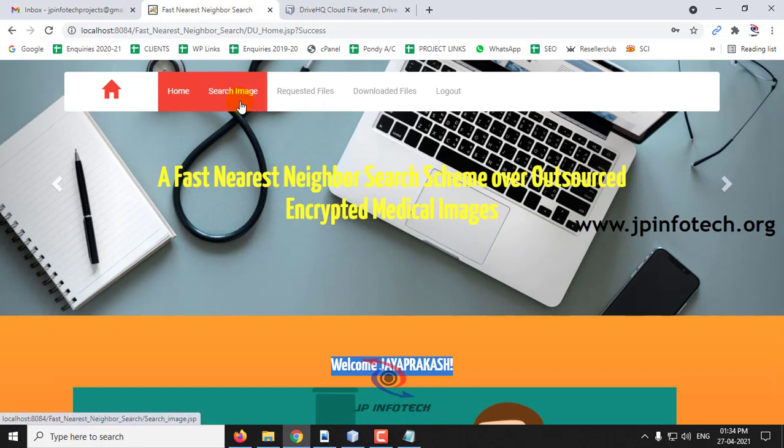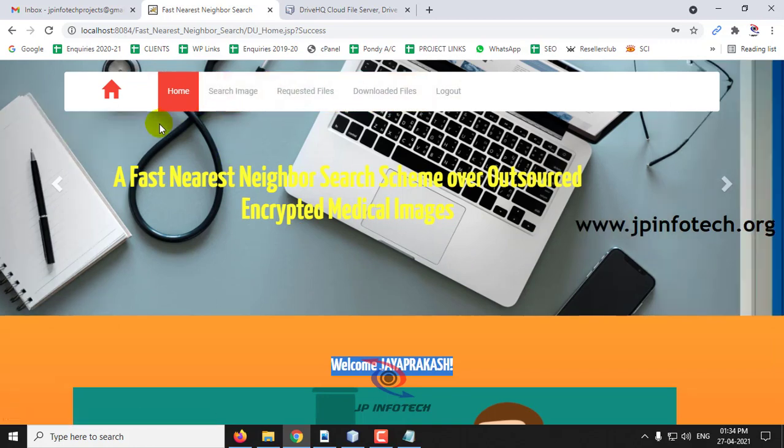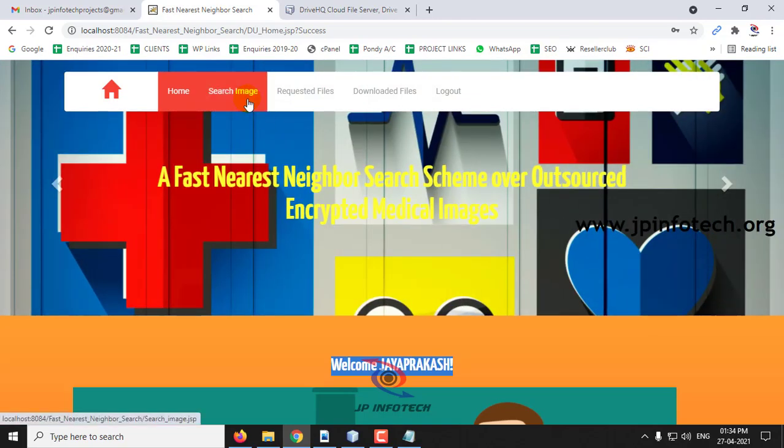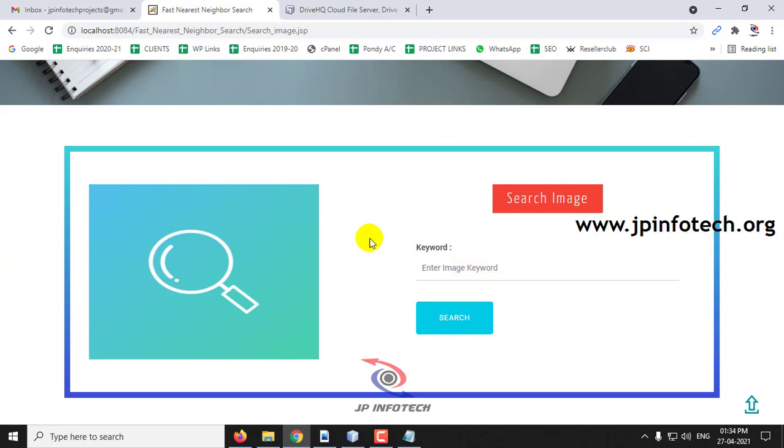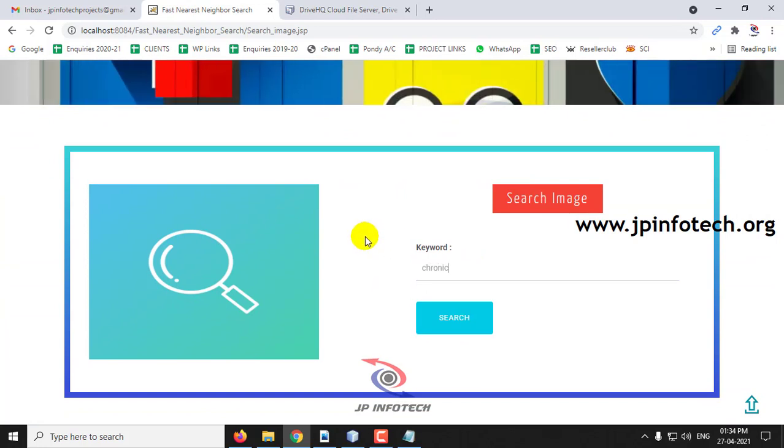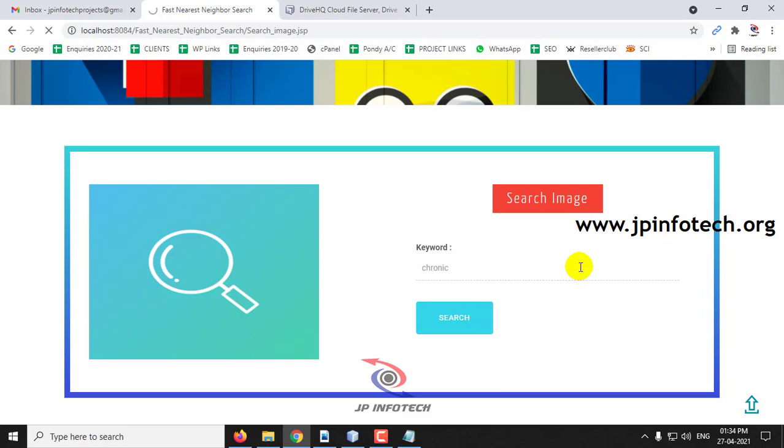Here you can see the options of search image, requested file, downloaded files and logout. Let me show you each option. So go for the search image. Now let me search with the keyword chronic and click search.